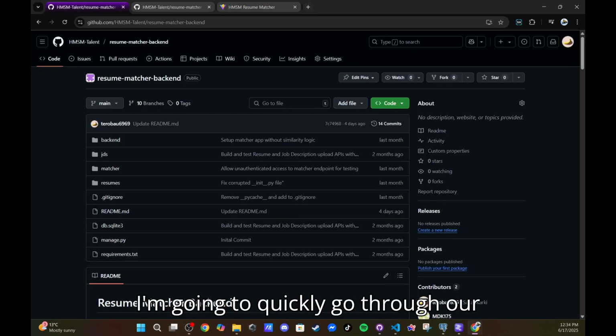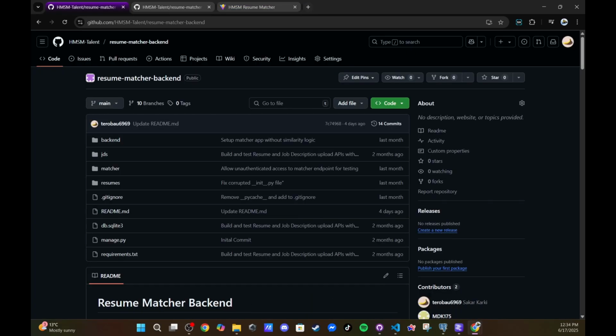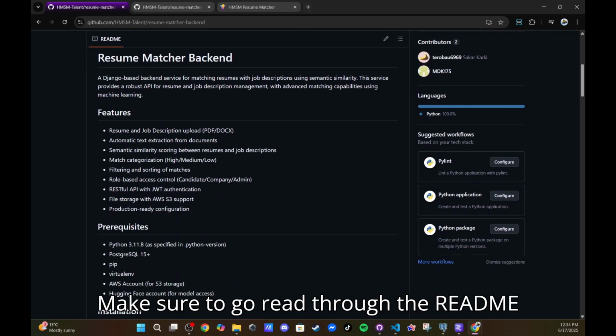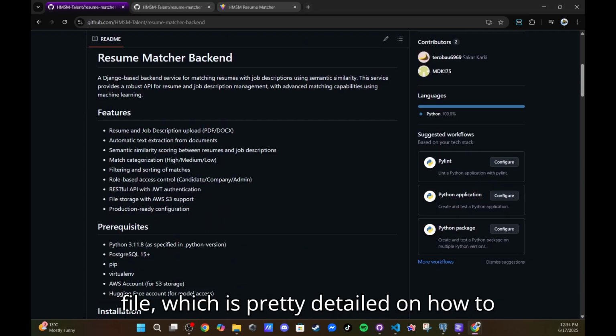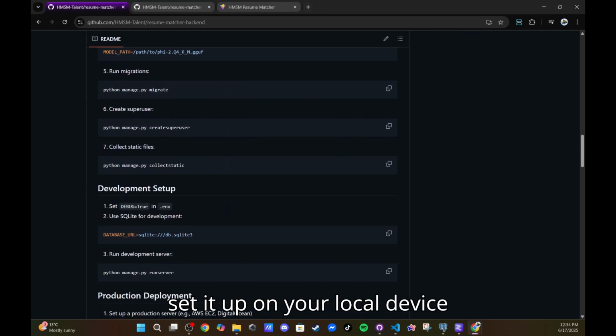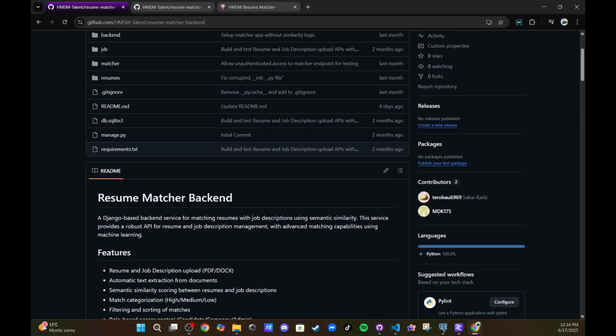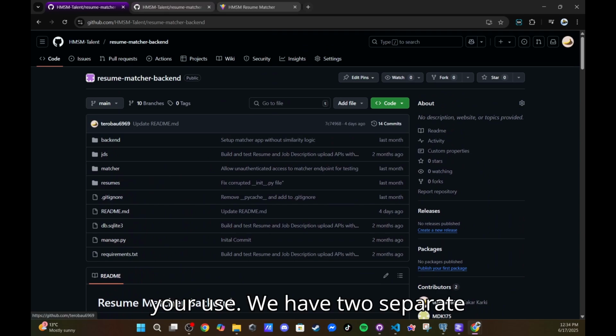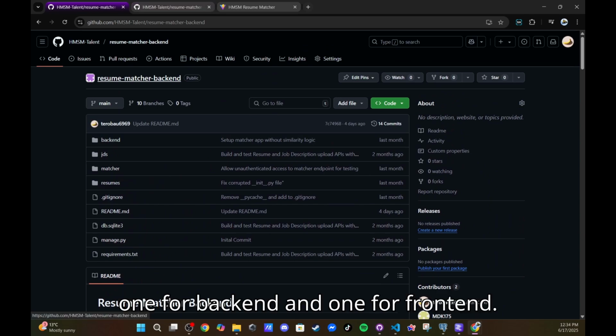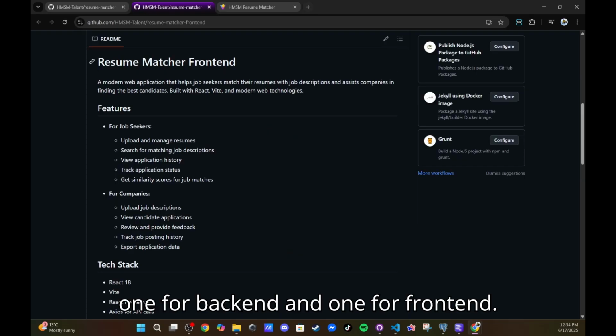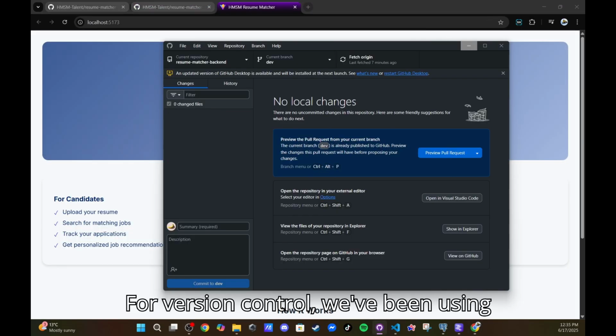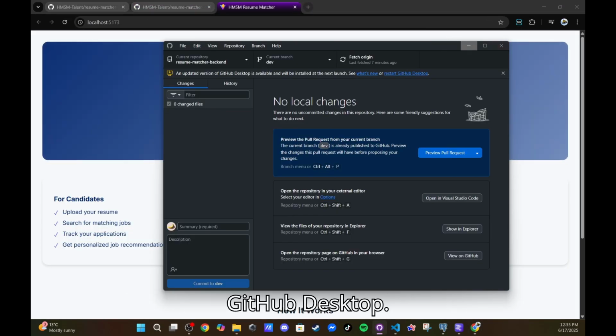I'm going to quickly go through our backend repository, which will be in the link in the description. Make sure to go read through the README file, which is pretty detailed on how to set it up on your local device for your use. We have two separate repositories, one for backend and one for front end. For version control, we've been using GitHub Desktop.